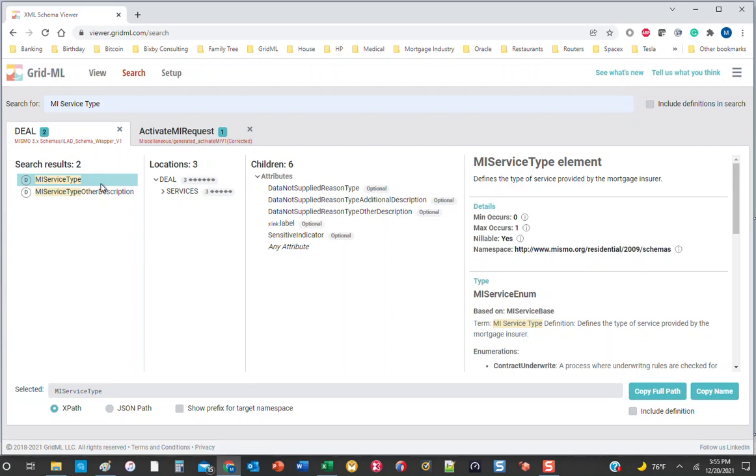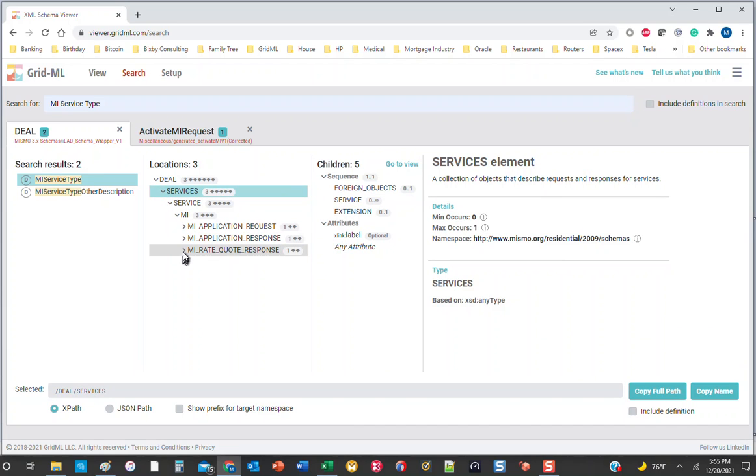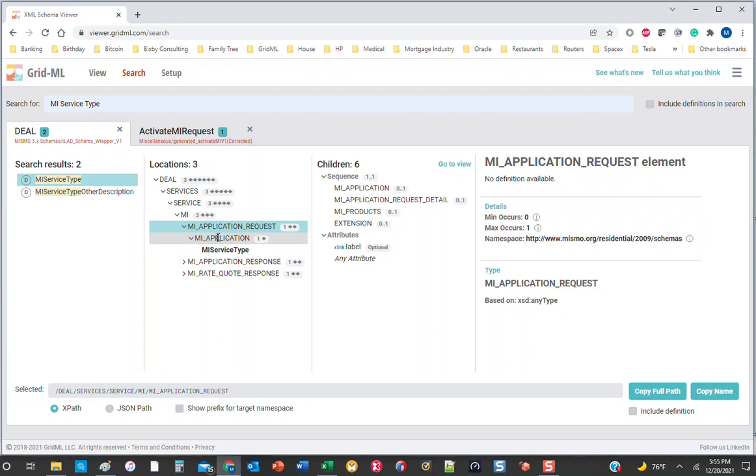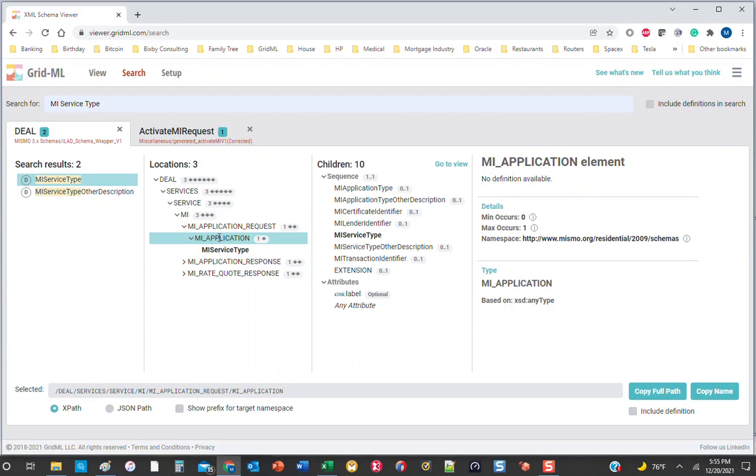So what I'm going to do first, in this first tab, which has the Mismo data, is bring up the services, MI service type, and I'm going to get it from the MI application request. And here is the location. Notice if I click on this, it's showing me the path: deal, services, service, MI application request, and MI application. And notice since I've clicked on that, it has built that path down here in this line. In XML schemas this is called an XPath, which is why this checkbox is listed here.